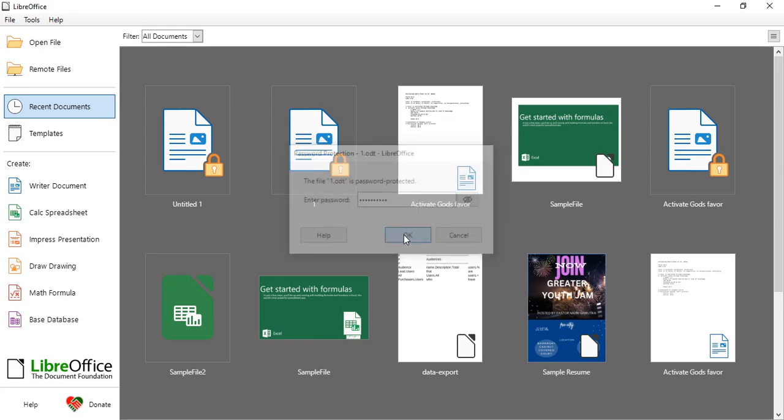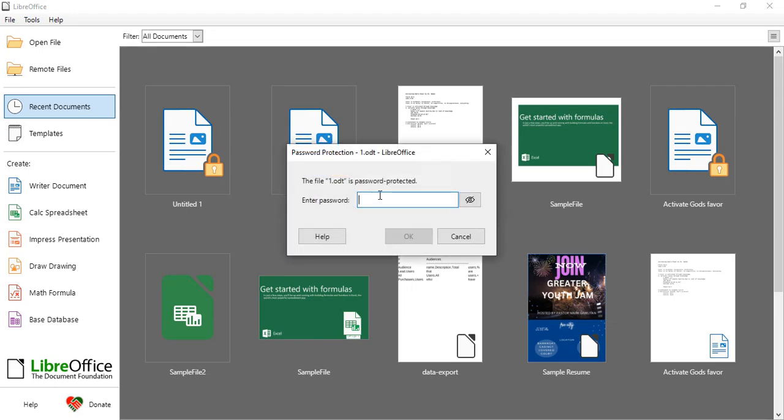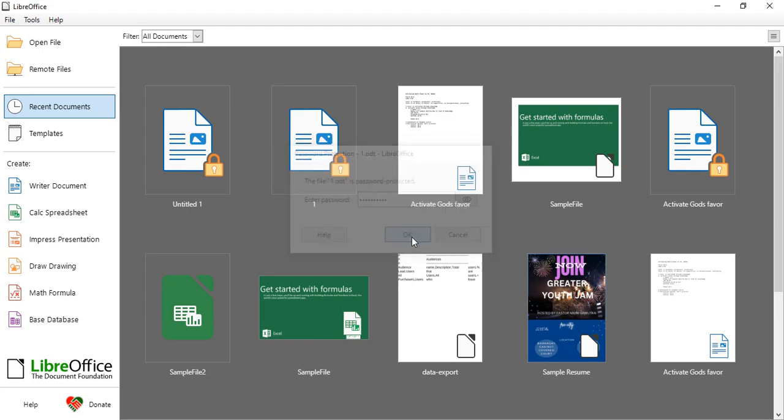Now that you have the file open, the next thing you need to do is save it again without the password. To do this, go to the File menu at the top left corner of the screen and select Save As. This will open a dialog box where you can choose different save options.